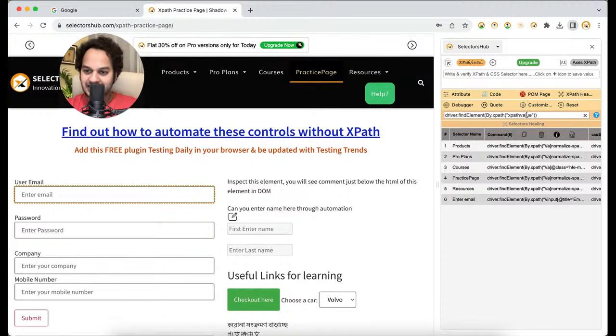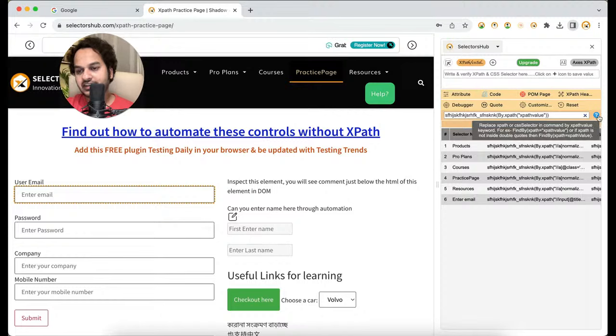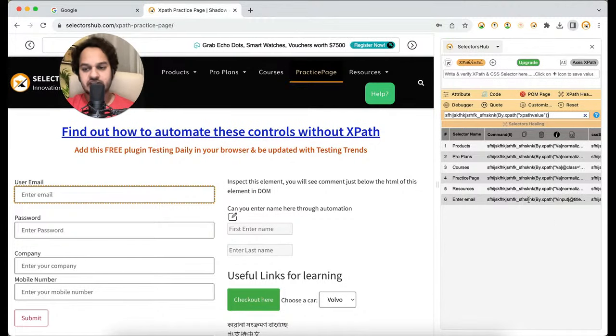You can also edit this command, like suppose this command is something like ABC, some random command, just replace the XPath with the XPath value keyword in your command and then hit enter, it will generate with that. Here you can also find the instructions. If you click on this tutorial, it will show you the detailed tutorial about this feature. So this is how you can generate the locator page.